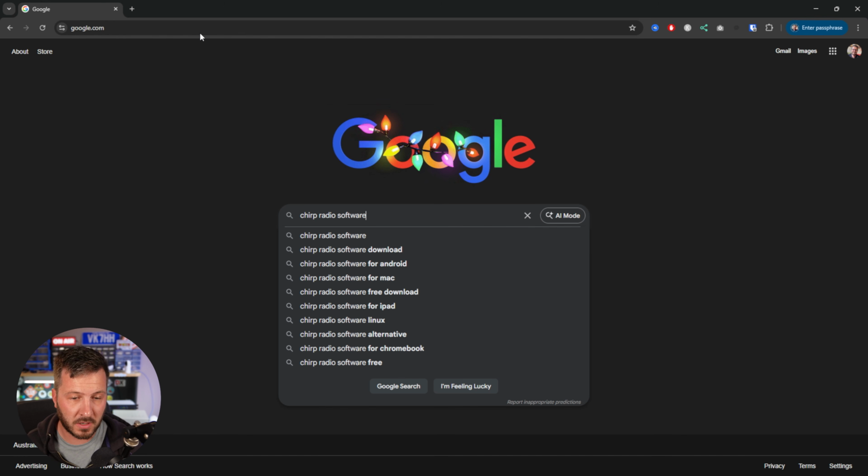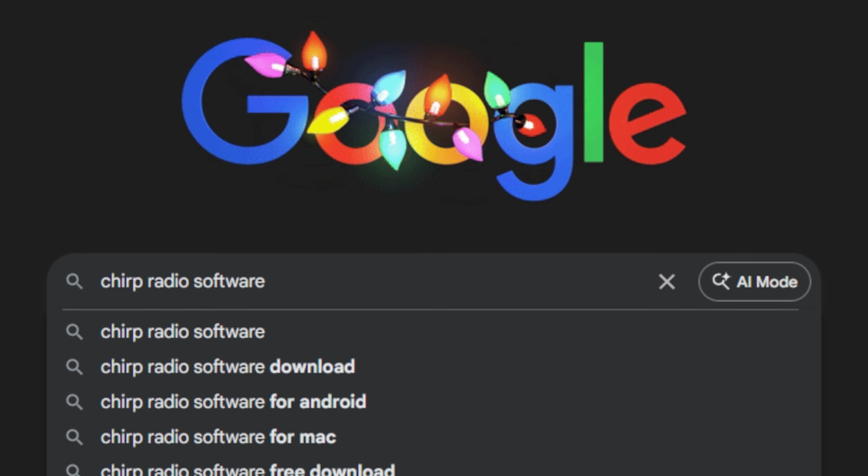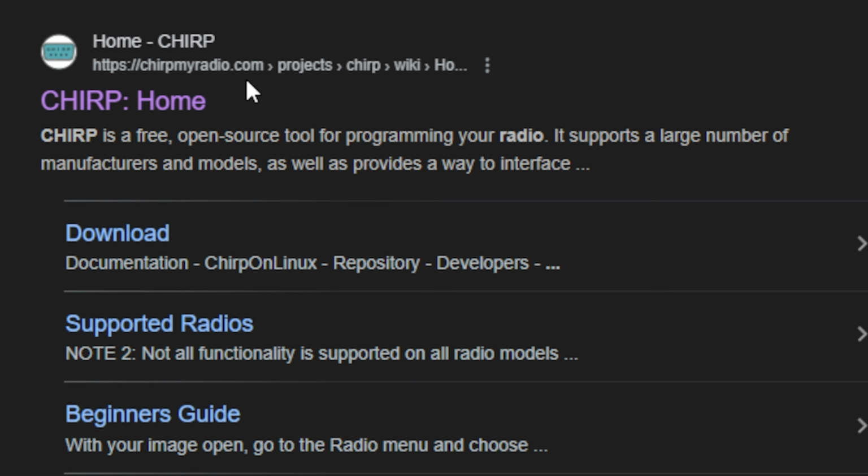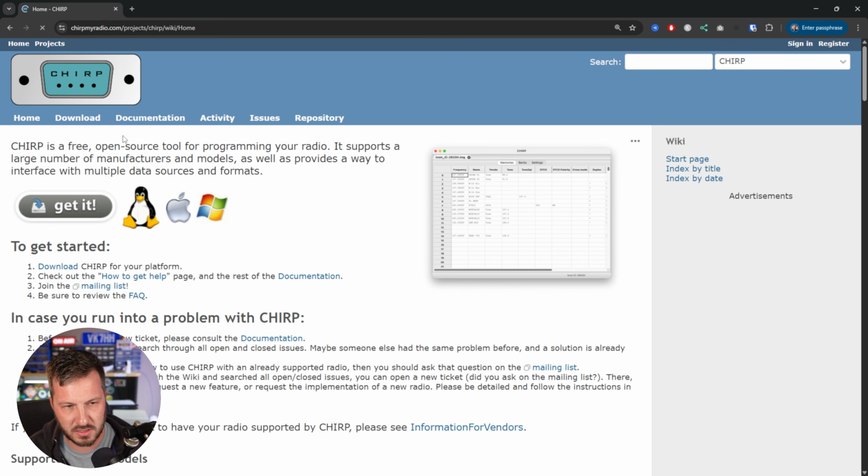So what I like to do to find the software is go over to Google and just search for CHIRP radio software. There's also a link below in the description too if you want to save a little bit of time. But basically here it is, chirpmyradio.com. If we click on this, this will take us here to the CHIRP page.